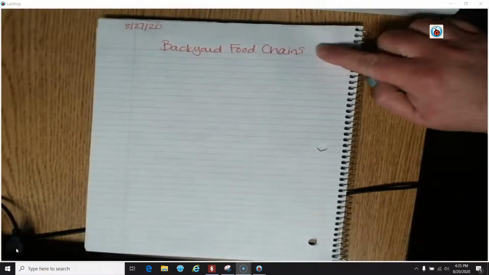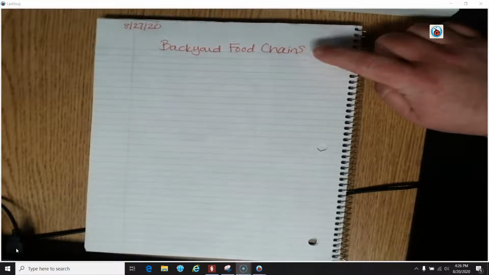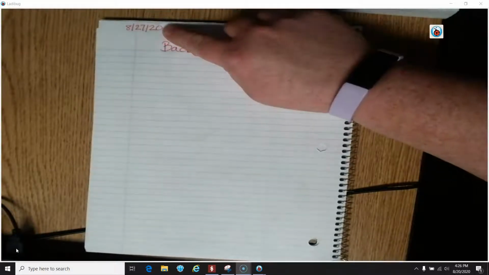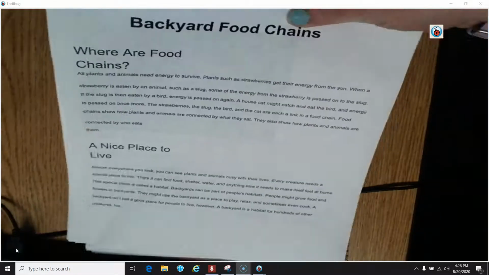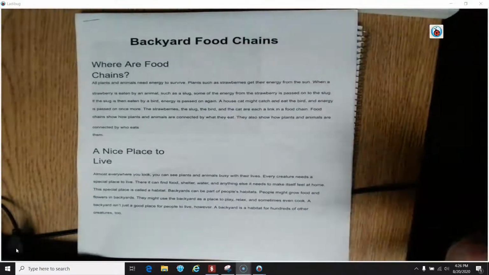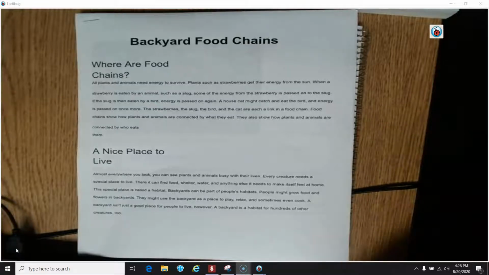The other thing you're going to need is your science journal, and I have gone ahead and written the title of the article, which is Backyard Food Chains, and I've put today's date. Okay, so this is what we're going to do before I get started with the article. You are going to think today about a food chain that could be in your backyard right now, okay? And if you think, I don't have a food chain in my backyard, or I don't have a backyard, think about a park nearby, okay? Somewhere near you, your yard or a park, there are food chains, even if you don't realize it, okay?